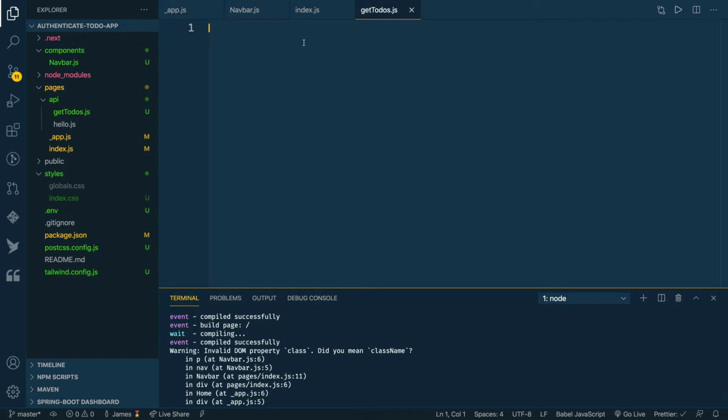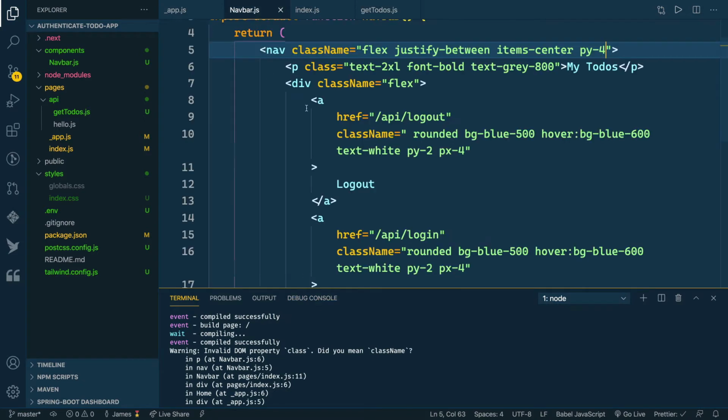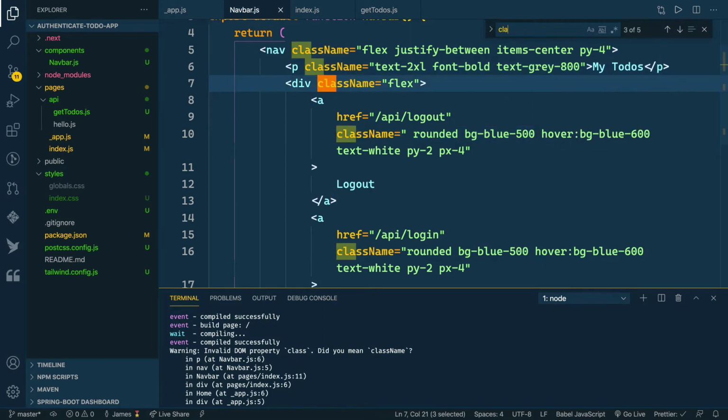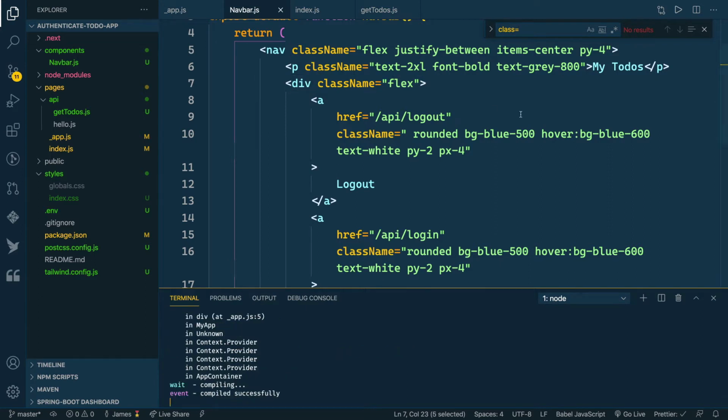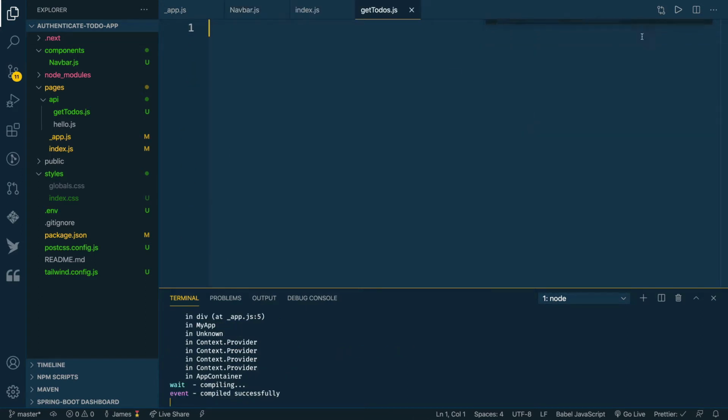I think we got a little bit of a problem in here inside of our nav bar. Looks like we're using class instead of class name. So let me make sure that that is not happening anywhere else. I think that should do it. So that looks successful.